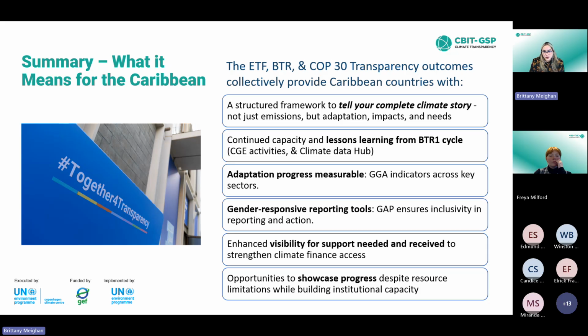So this is always underpinning the goal and outcome for developing countries as a whole: that we can use this BTR to our benefit to show and signal where support is still required, and overall it's an opportunity to showcase progress despite resource limitations while building institutional capacity.